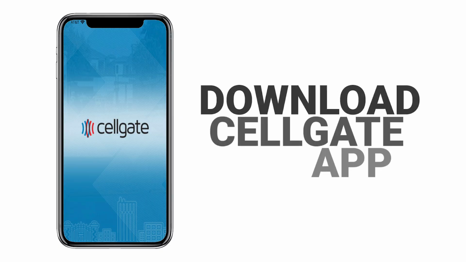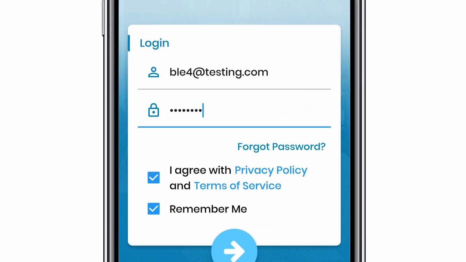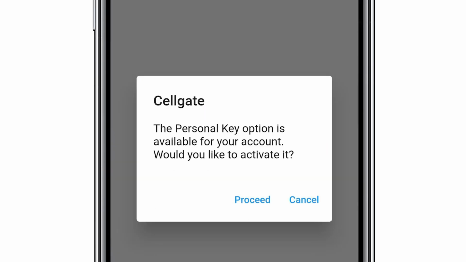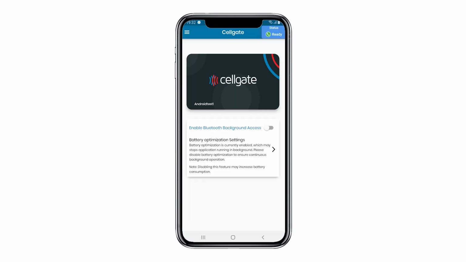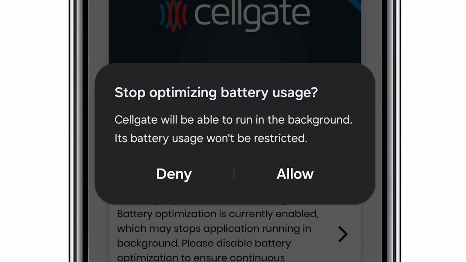For Bluetooth access, start by downloading the CellGate app on your phone. Once installed, log in, then enable the personal key by tapping Proceed. Next, allow CellGate to find, connect to, and determine the relative position of nearby devices. Finally, enable Bluetooth background access and click Allow to stop optimizing battery usage.